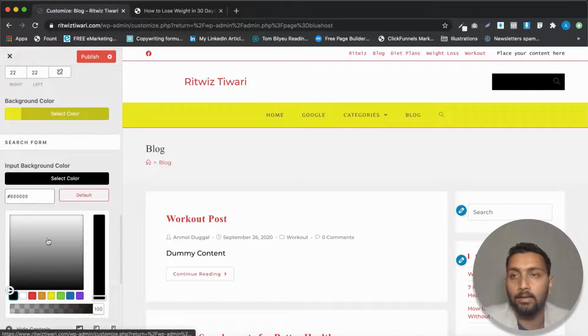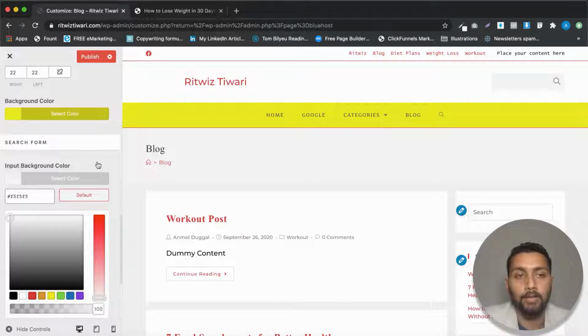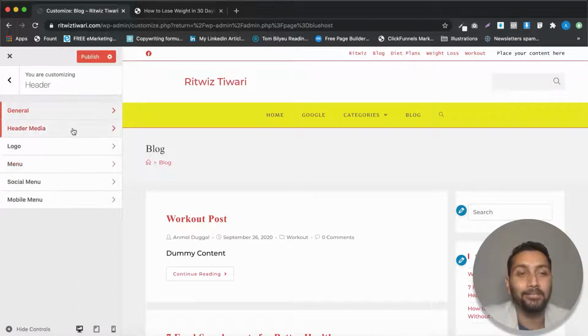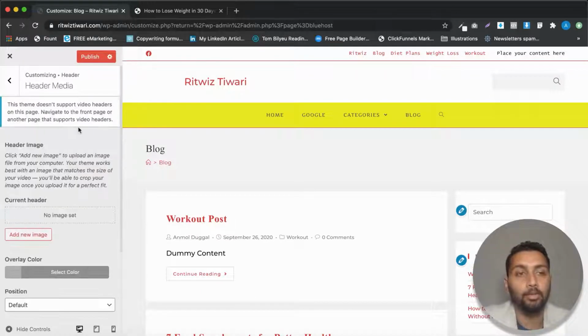Maybe I can make it black, right? So this is how simple it is to actually make these changes. I'm not going to explain each and every option, because these are very self-explanatory and you can test them out. You can change things on your own.